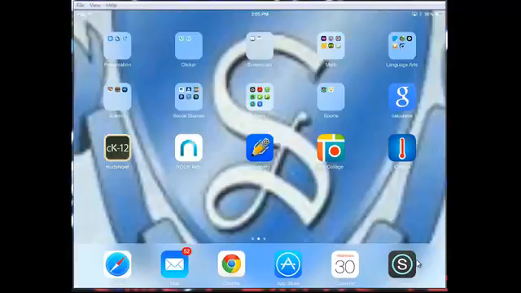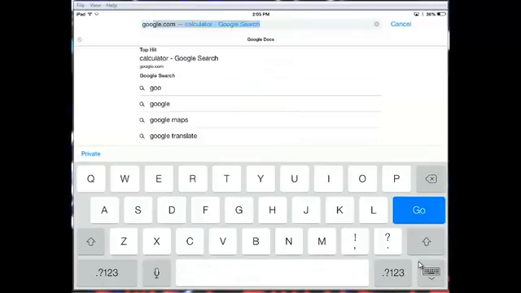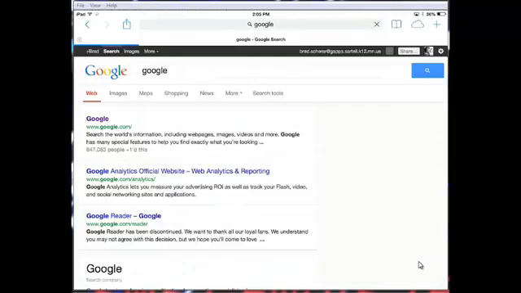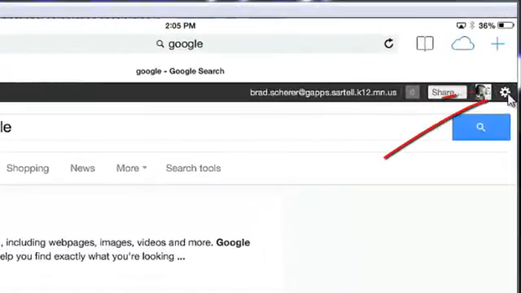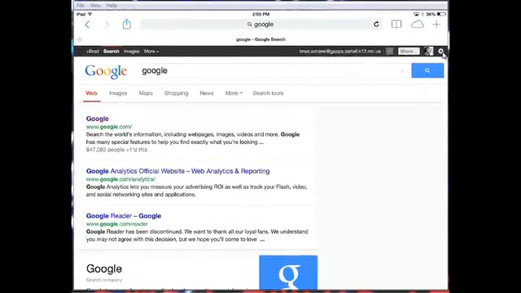So the first thing you want to do is open up Safari, and you're going to need to go to Google. When you go into Google, if you're not logged into your GAPS account, make sure you go up in the upper right hand corner right here and log into your GAPS account. I currently am, but your GAPS account, like always, is your grad year, first four of your last name, first three of your first name at gaps.sartell.k12.mn.us. Mine's a little different since I don't have a grad year or anything like that.